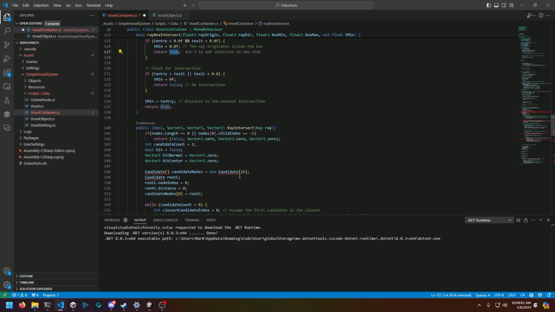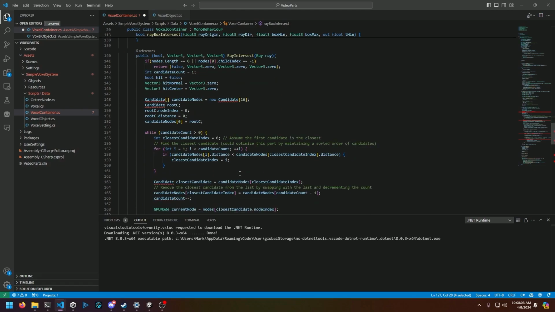Moving down to the actual call that's used in the editor script, we have a function called array_intersect that takes in a array.